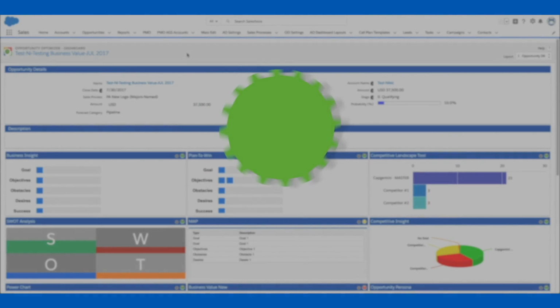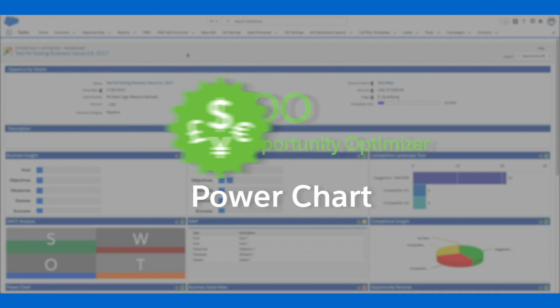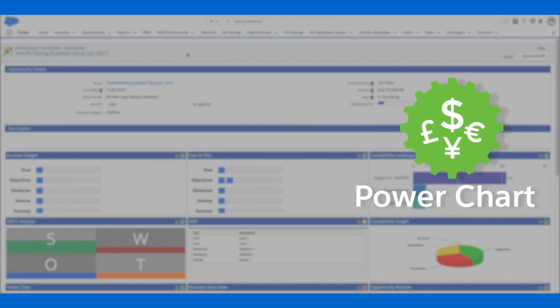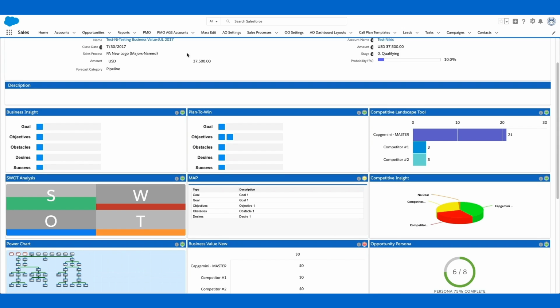In this video, we will review the Power Chart module. It's a module that helps us identify and organize the players in the account who may be involved in decision-making processes. Welcome to Sales Optimizer's Opportunity Optimizer dashboard.